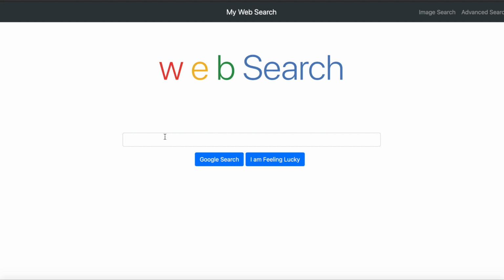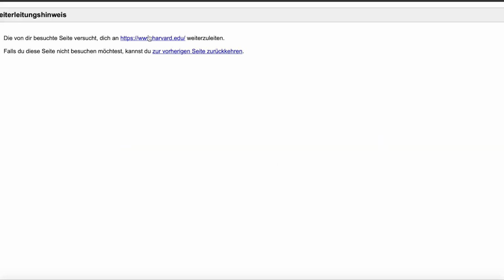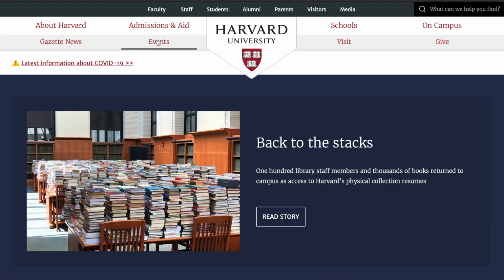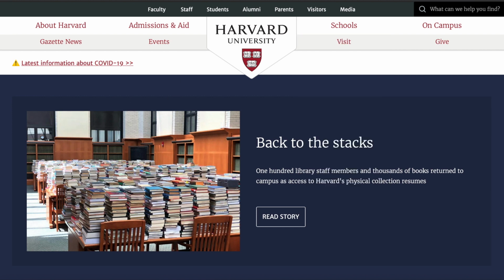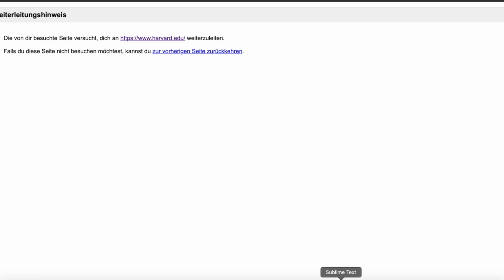So now let's try out the I'm feeling lucky button. We type in Harvard and click on the button, and now this redirecting page comes up, which I don't know why comes up, but as we can see, we are on the first try on the Harvard site with the I'm feeling lucky button implementation.